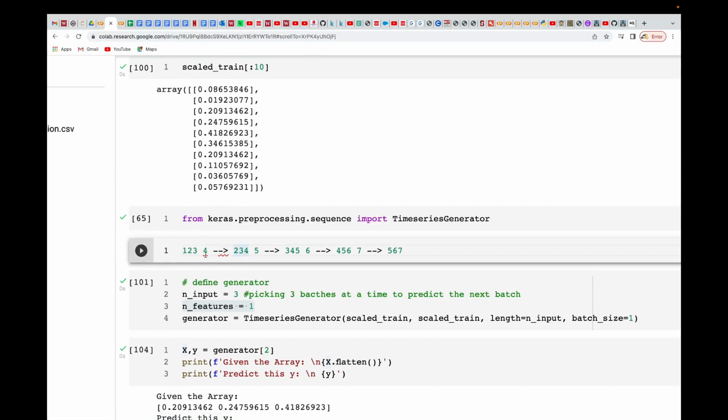Okay, in this example, once I use 1, 2, 3 to predict 4, I should be able to drop the 1 and append this 4 to the 2, 3 to make it 2, 3, 4. In the same way, if I use 2, 3, 4 to predict 5, I should be able to delete this 2 and append this 5 so that it becomes 3, 4, 5. If I use 3, 4, 5 to predict 6, I drop the 3 and append 6 to make 4, 5, 6, so that I can use 4, 5, 6 to predict 7.